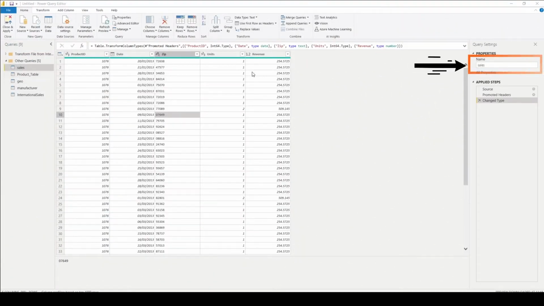Let's navigate to the query name on the right hand side and update the name to have a capital letter. This will form part of our natural language query when published into the Power BI service.